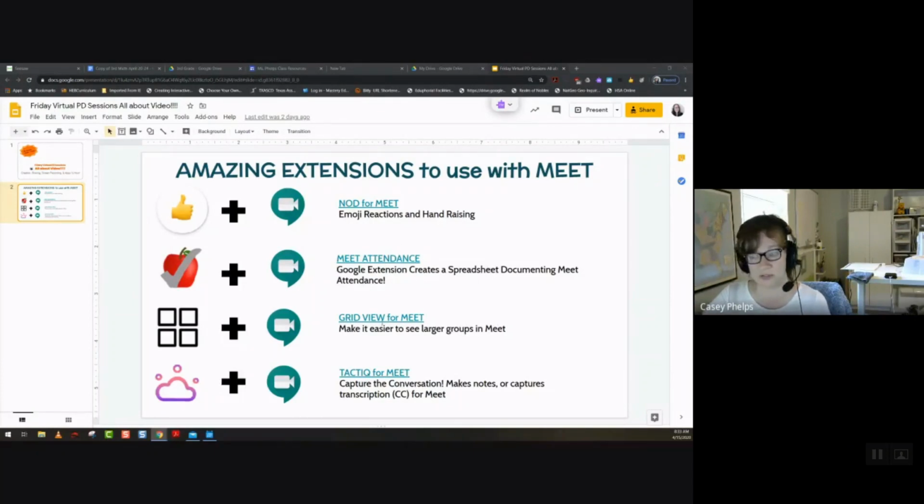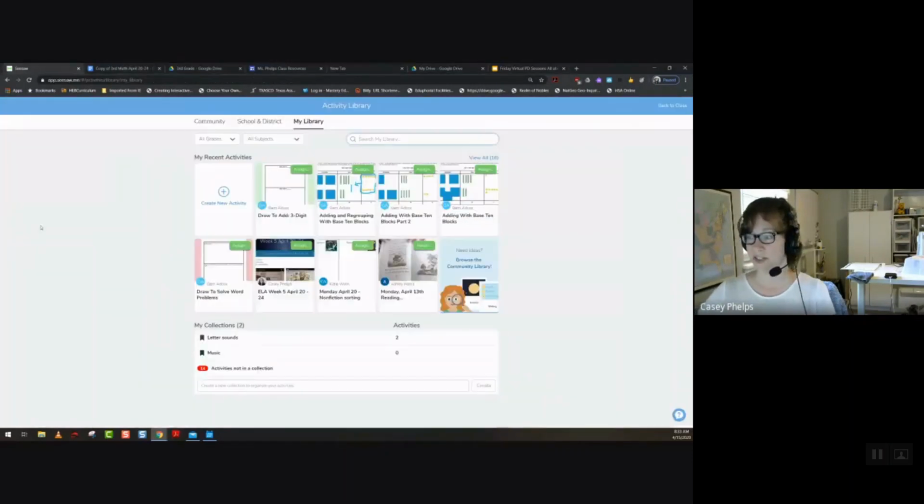Grid view, which most of us have kind of seen, but if you haven't, you've got your grid view there. And then Tactiq captures the entire conversation. It allows you to make notes or transcribes the meeting. So if you need CC captioning, anything like that, that's all in there as well. So those are the top 4 that have come up that are pretty cool. Like I said, I'll share all of those links with you, but those are the little icons to kind of help out.